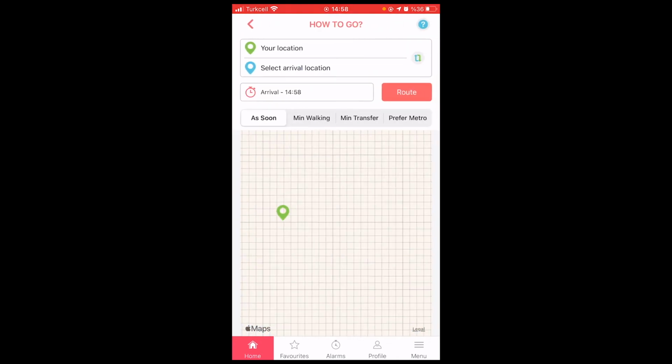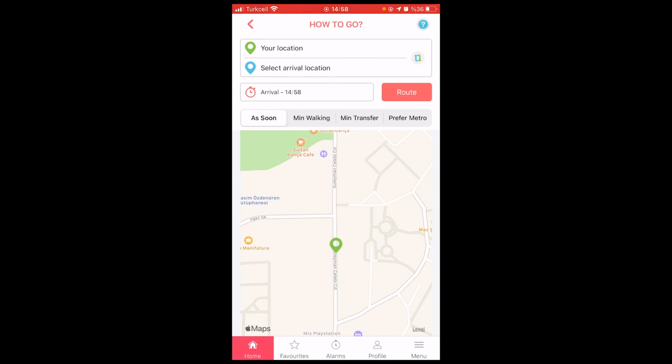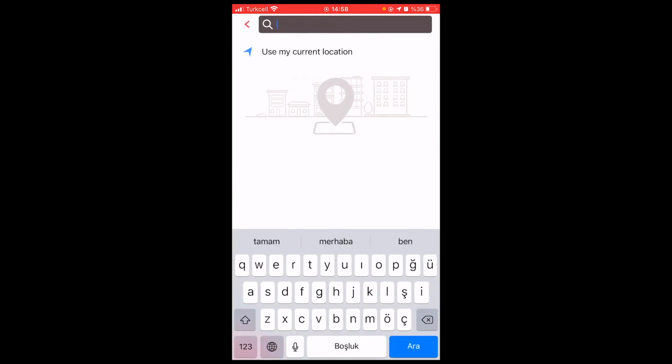How to go? You want to see how to go to a certain place. You have your location. Where do you want to go? Let's say Metro Kent, which is a little bit far. Metro Kent.